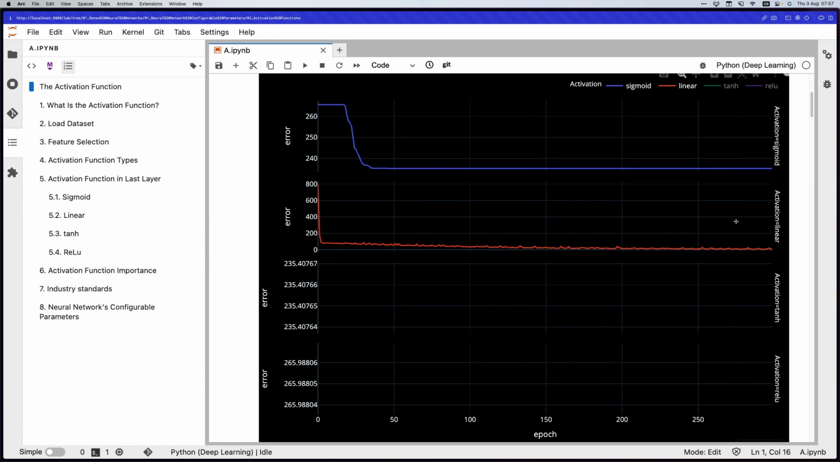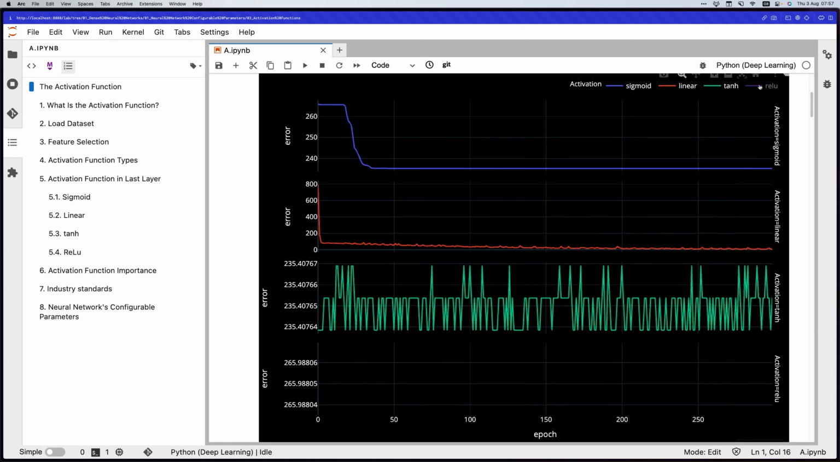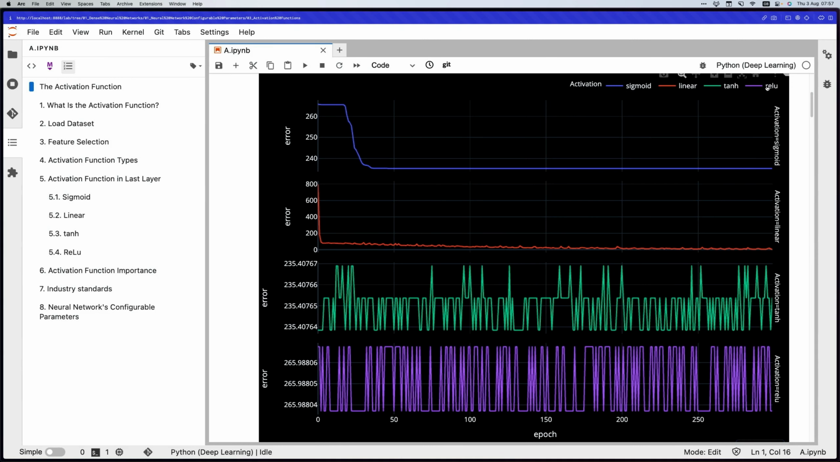What would happen if we use the Tanh or the ReLU activation? The error is around 2500 and it doesn't improve much as we increase the number of epochs. Now let's deconstruct the concept of the activation function.